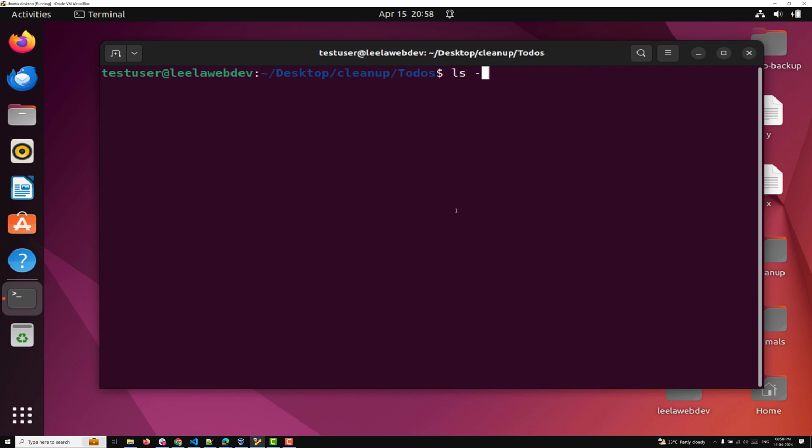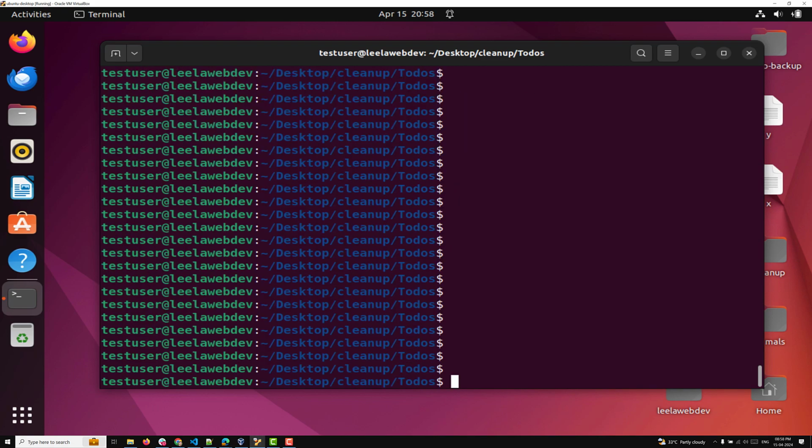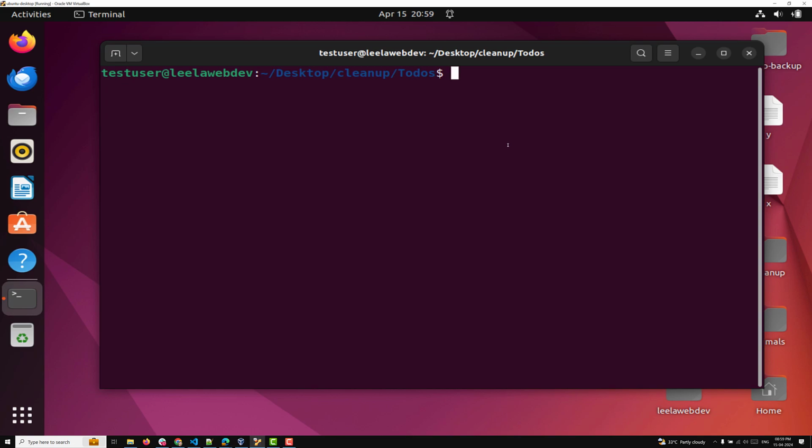So ls -1 and I will pass it to wc -l. Now you will get only 10. In this way we can send the output of this command to the input of wc. For example, let's say we have /usr/bin. This one will have so many lines.